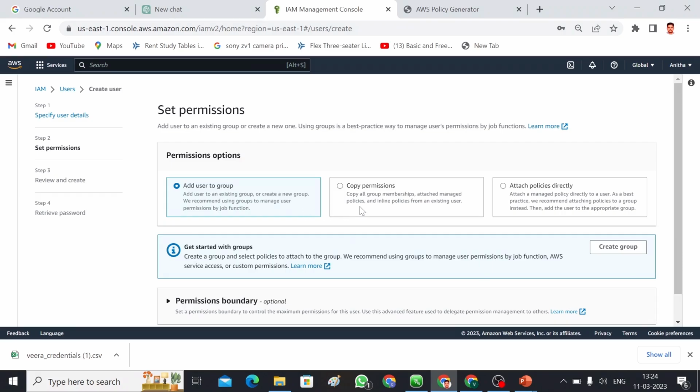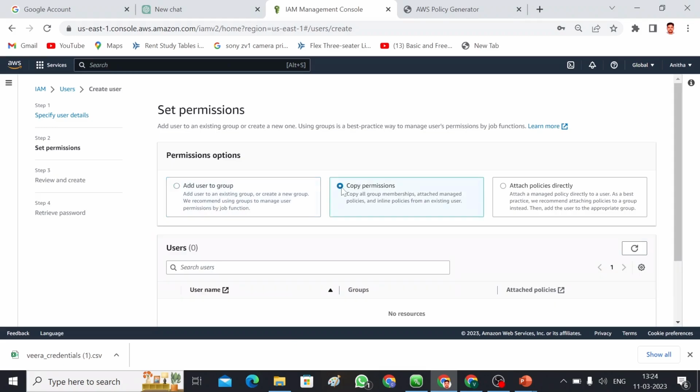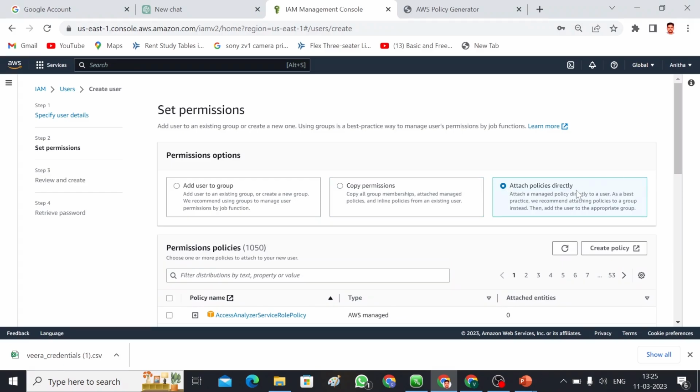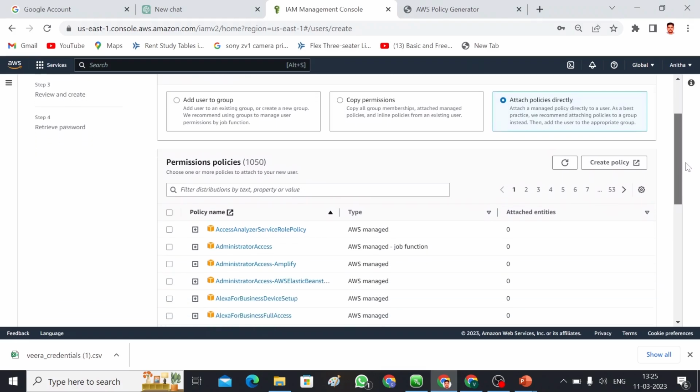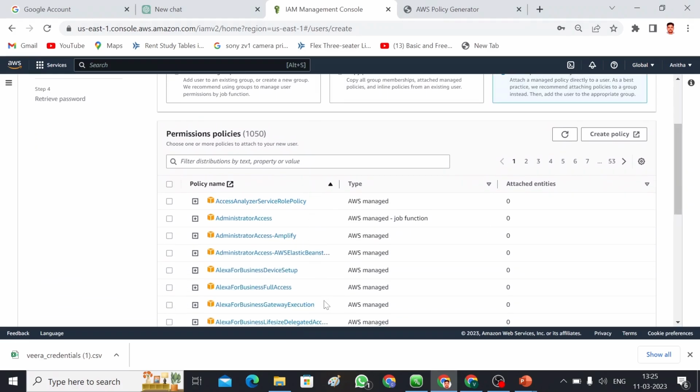And if you have any other user and if we can copy the permission out of that user, then we can choose this option. But currently I don't have any user either. So I'm directly going to attach the policies, so I'm choosing this option. The third option, attach policy directly, allows us to get all the policies which are created already. We can choose from any of these options.